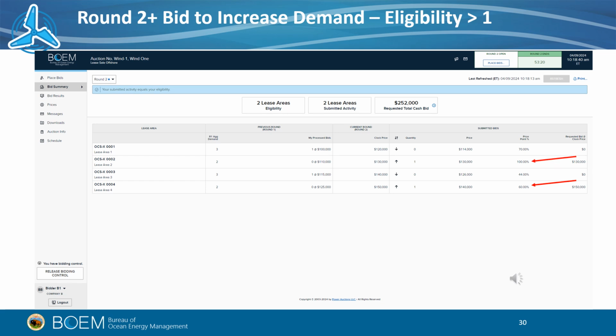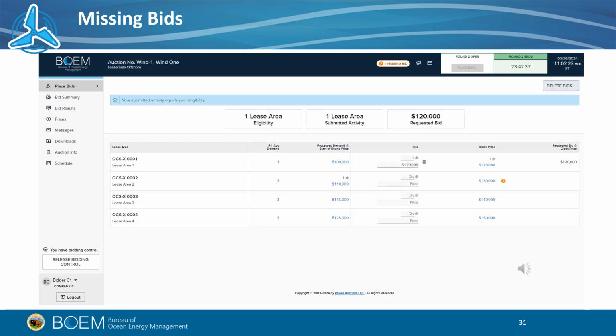Please note that irrespective of the bid price entered, by submitting a bid to increase demand, the bidder indicates that it is willing to pay any price up to the clock price. The price entered is only used to prioritize the processing of the bids. If you do not submit a bid by the time the round ends, the auction system will treat your missing bid as if you are requesting to leave the lease area where you have a processed demand of 1 at the start of round price. This is similar to submitting a bid to reduce demand.